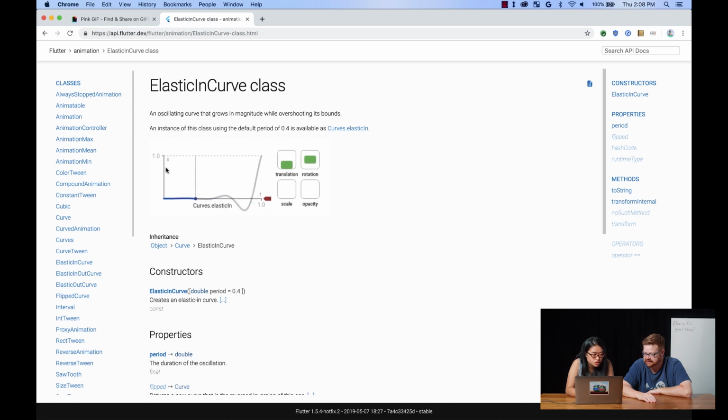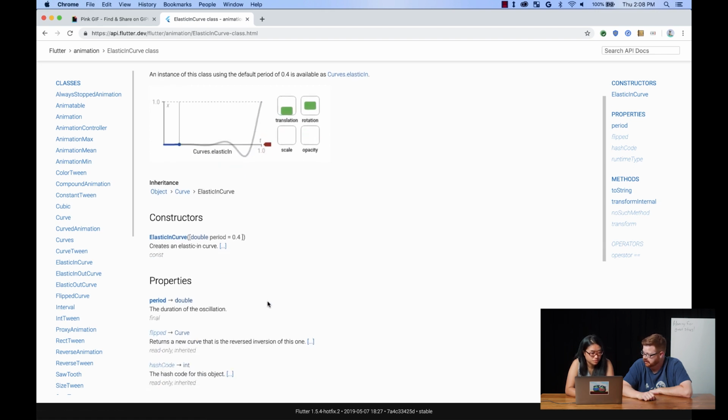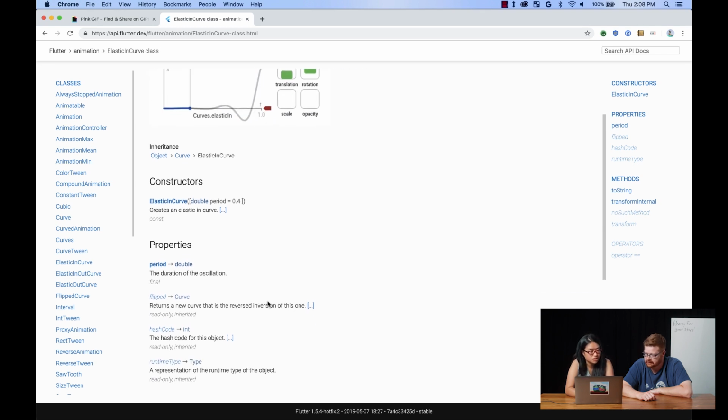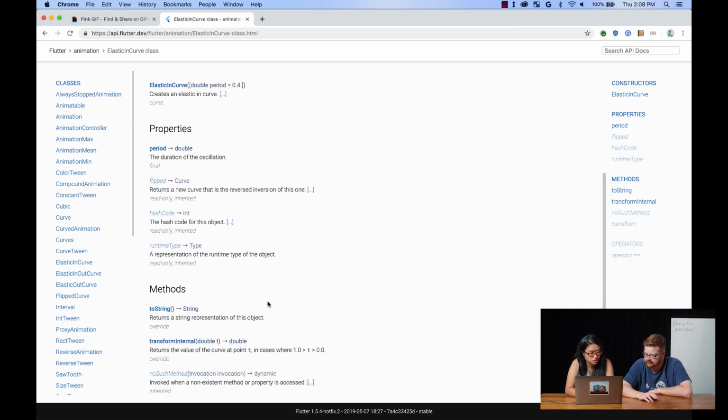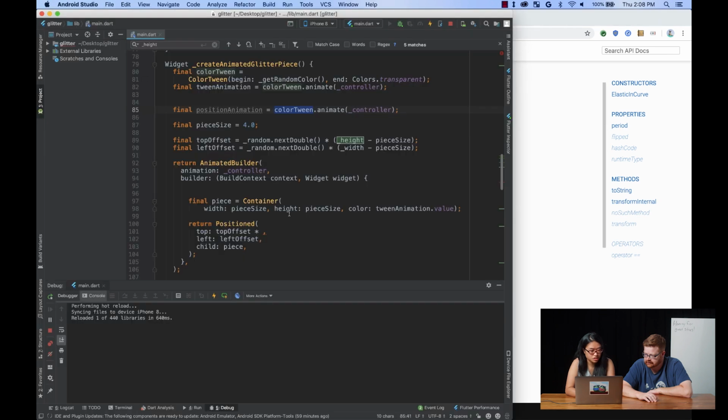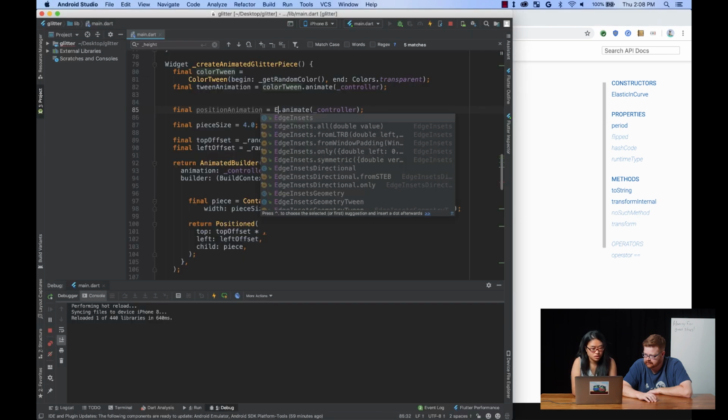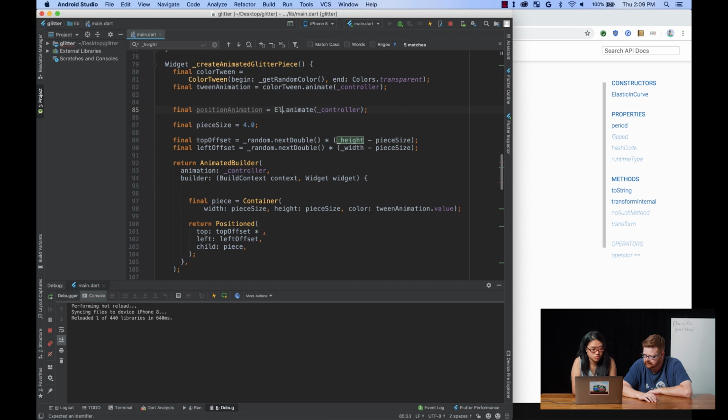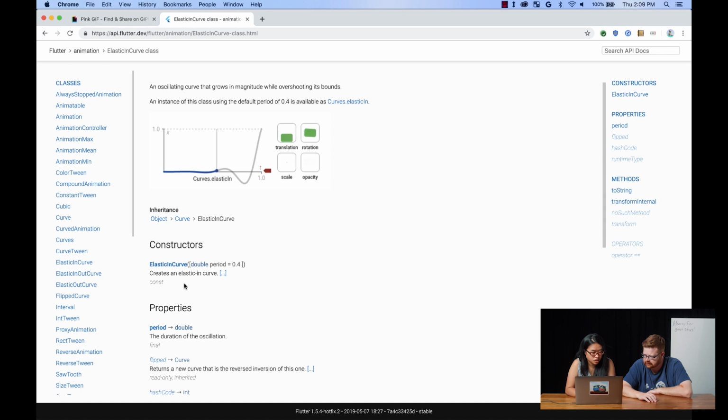Is this video screen a Flutter thing? I think this is done using Flutter driver or something like that. It wouldn't surprise me anyway. Yeah. Some of the widget classes have our widget of the week videos embedded in their API doc page too. That's cool. All right, so let's do elastic in curve. So let's do elastic in curve, and it takes a period.